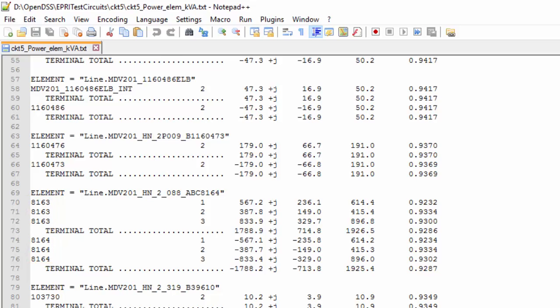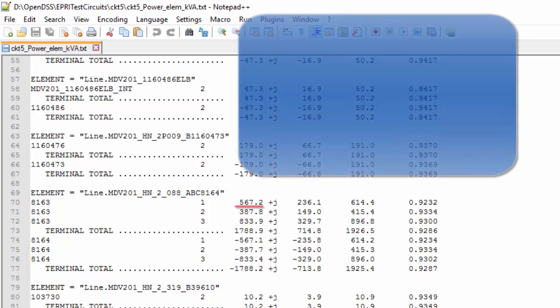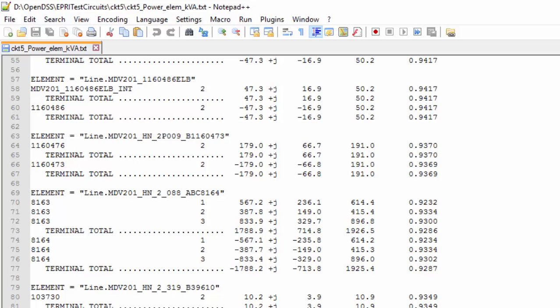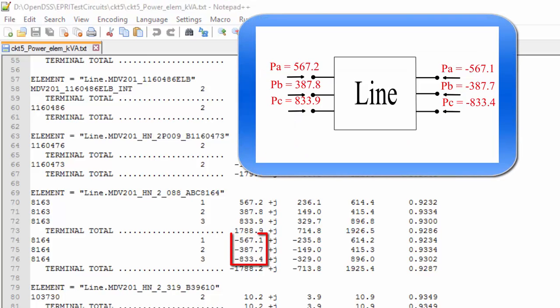The powers flowing into the line through bus 1 are 567.2 in phase A, 387.8 in phase B, and 833.9 in phase C, all in kilowatts. The total power is 1788.9 kilowatts. The same way, we also have the powers flowing into the line through bus 2.